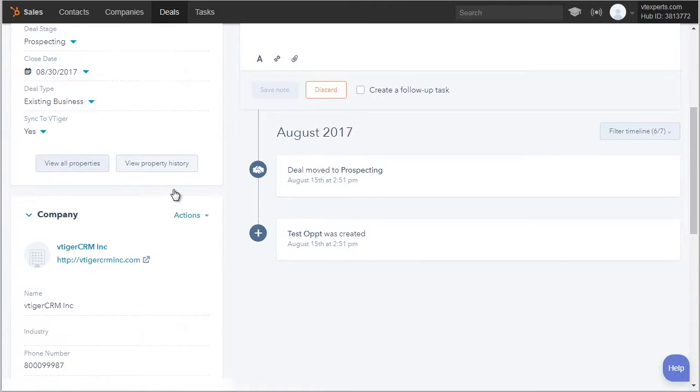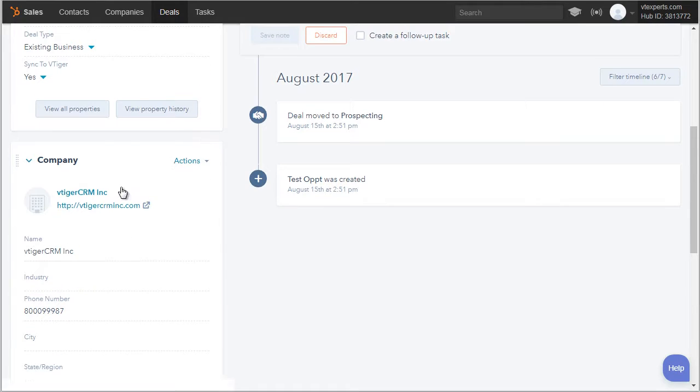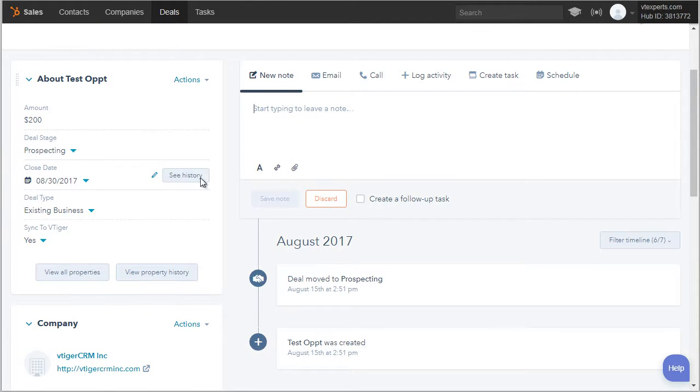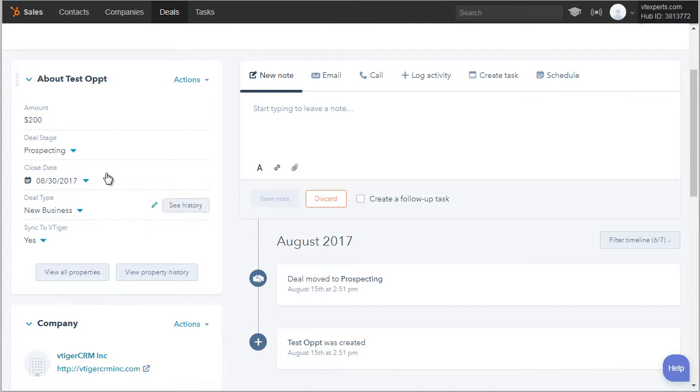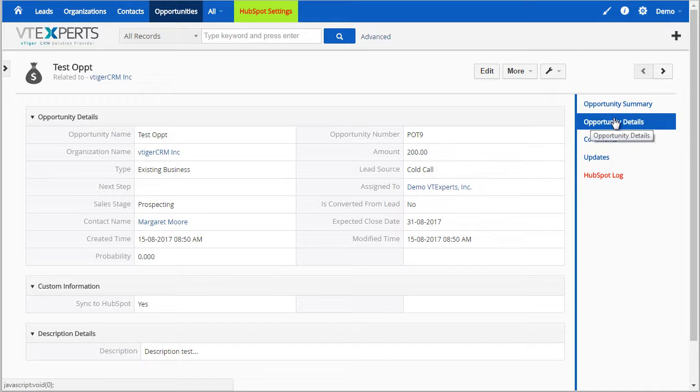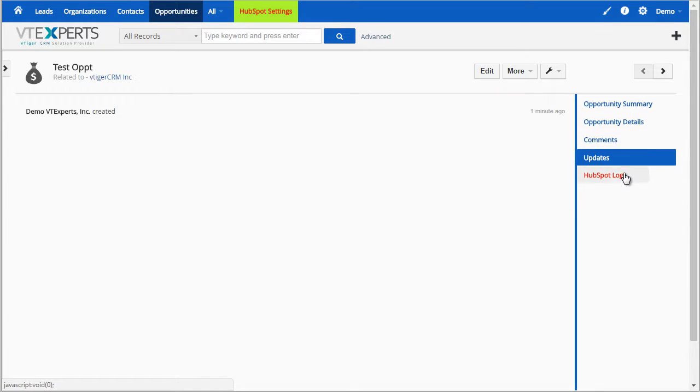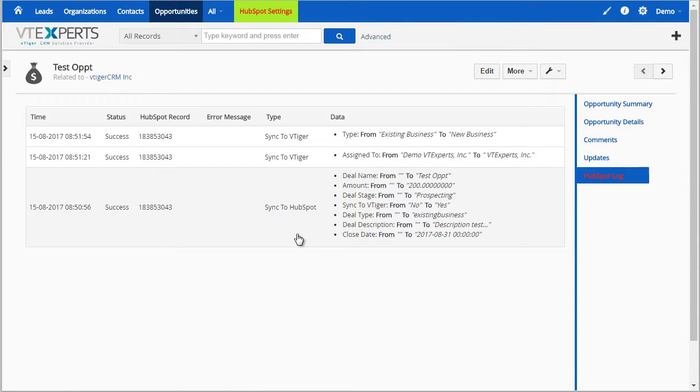So I open my opportunity, and I can see the contact, the organization, which is a company, and the basic information. So if I were to change, say, some information in the opportunity, save it, that'll then automatically sync back to VTiger. So if I refresh it, you can see that it changed from existing to the new type. And then under HubSpot log, you can see that it was first synced a few seconds ago, and then we changed the fields. The same concept applies to contacts, leads, as well as organizations and opportunities.